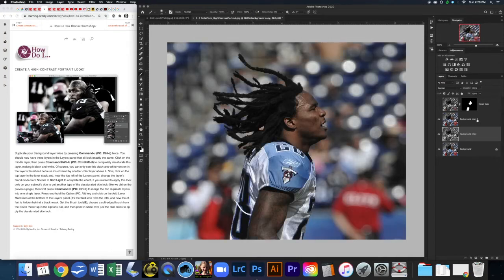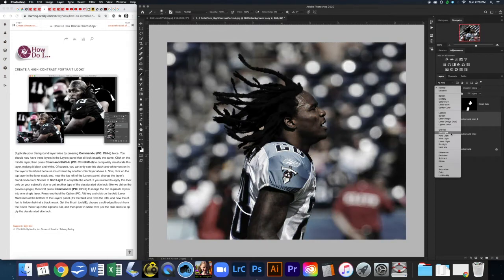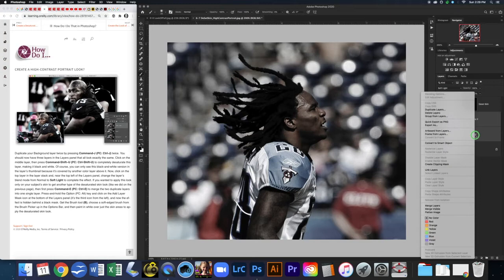So let's turn this one back on. Click on this top layer with the color, and we're going to change the blending mode to soft light. Okay, so now we have more of a somewhat desaturated look. And now if we wanted to apply basically this look to just the skin, we could take this layer, hold down Shift and click on the second layer and then merge them. You can do this by going to Command E or right clicking and going to merge layers.